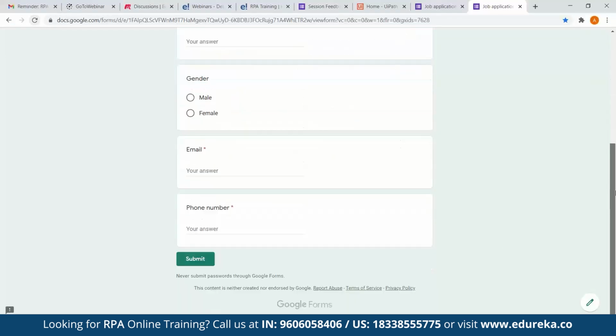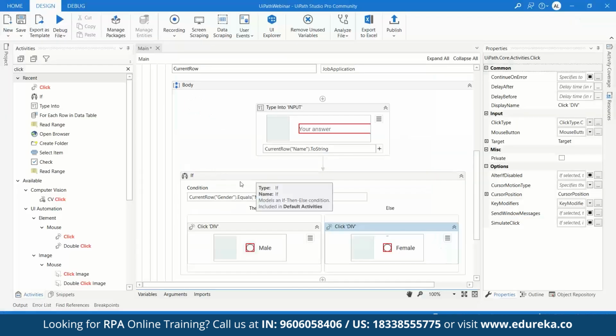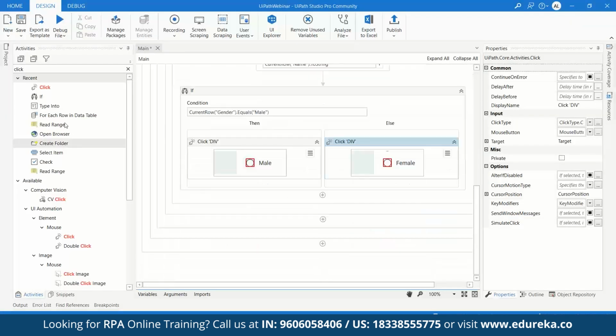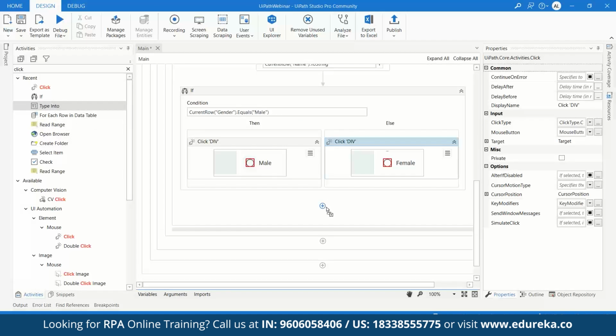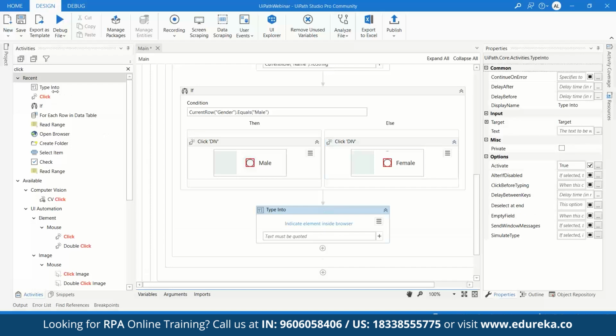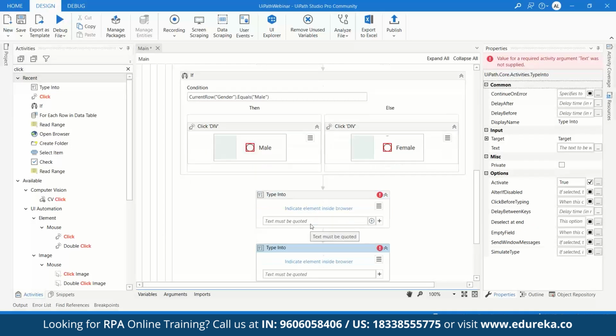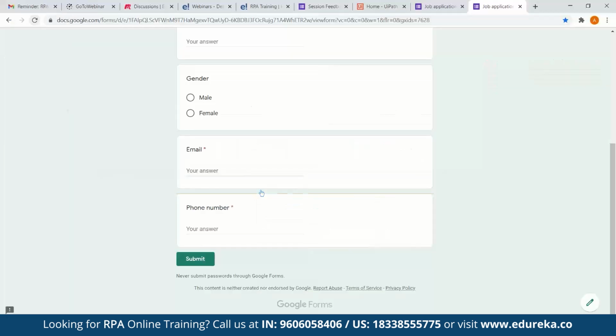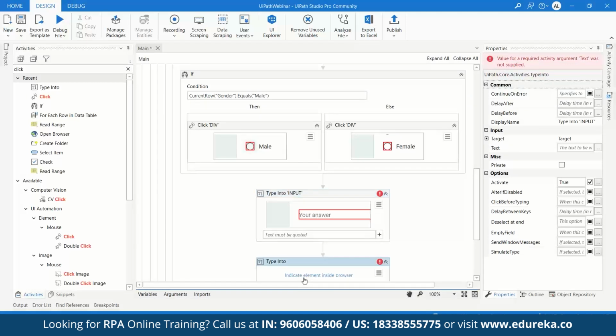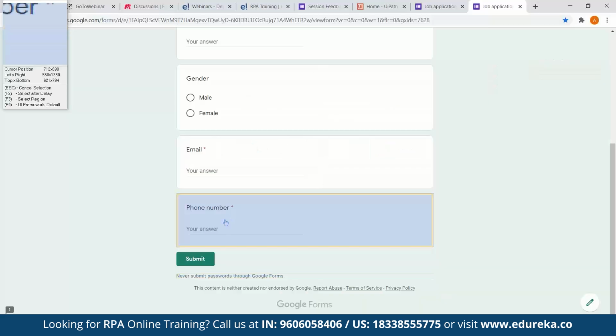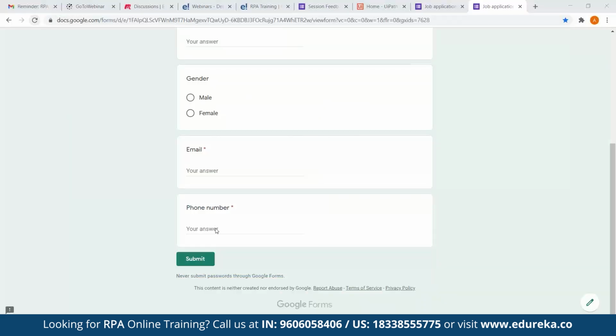Then what else do I have? I have email and phone number, where I have to type again. So I'll immediately use the type into activity. I'll indicate on the screen. First is the email. Perfect, here is where I have to write the email. Then again the phone number, so this is my phone number.